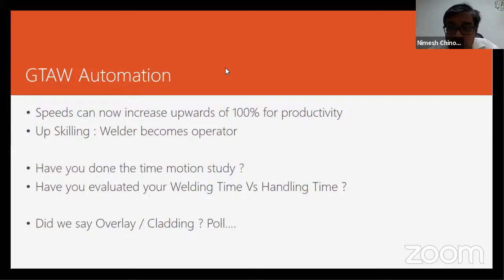If you want, we can have another session on cladding itself. You can share details and we can have a detailed session only on cladding. It's a very deep subject in itself.